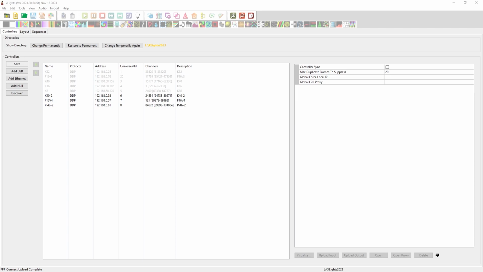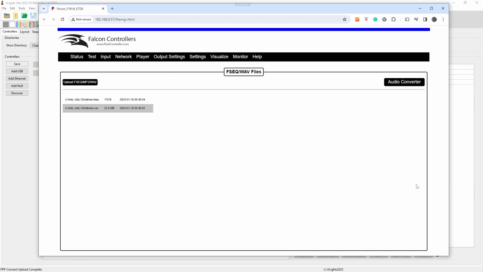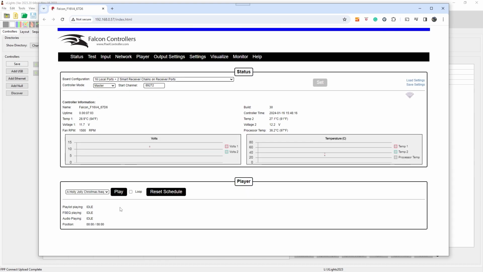Okay, FPP Connect has completed the file upload to the board, and if you look again now under the player settings, file manager, you will see that the sequence you uploaded and the audio file are here. So now if you navigate to the status tab, you will see here at the bottom, there's a player. If you upload multiple sequence files, they'll appear here in a list. Right now I just have this one.